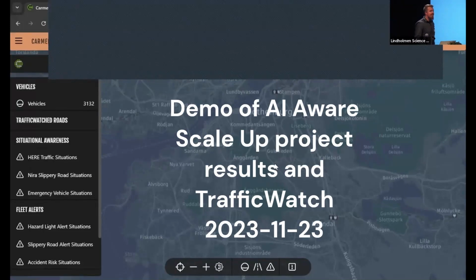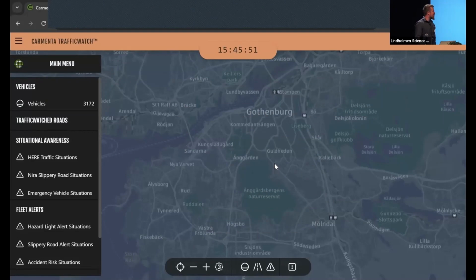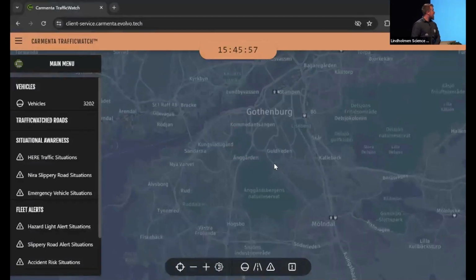This is Camera TrafficWatch. And what is Camera TrafficWatch, you might ask yourself, and what have we used it for in the project? So Camera TrafficWatch is a cloud software product that we have deployed in this project inside of Volvo Cars Cloud. So when you're working with clouds, you can either do a cloud-to-cloud communication, or you can just deploy it right in the cloud that you're actually using.